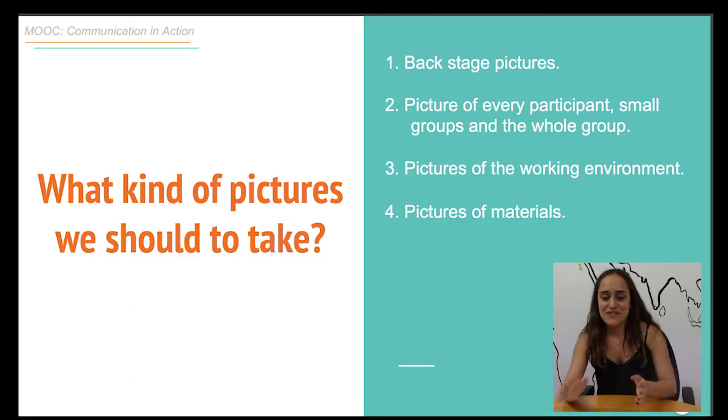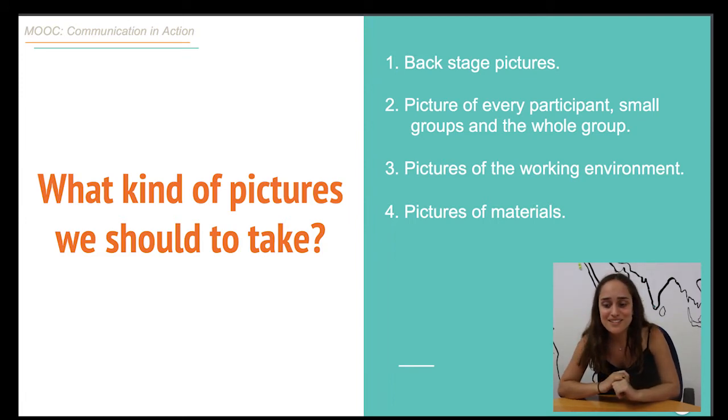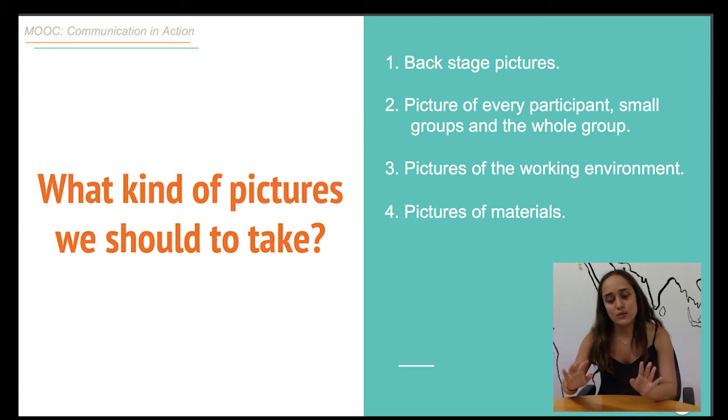So now, visuals are very important to make information materials and reports more attractive. So to communicate your projects and results, there are 4 different types of pictures you can take. There's backstage pictures, pictures of every participant, of small working groups, of the whole group, pictures of the working environment, and then pictures of your materials. And we're gonna explain further each of these.